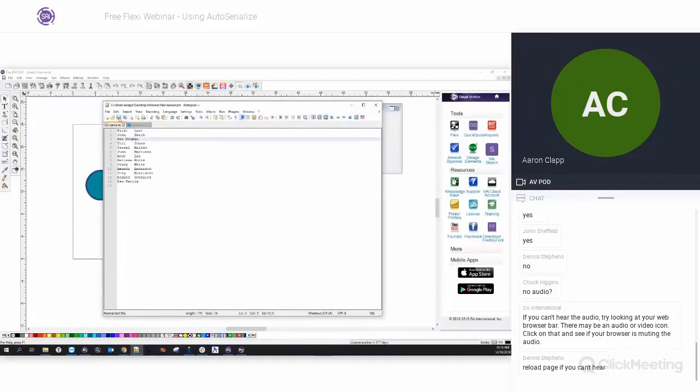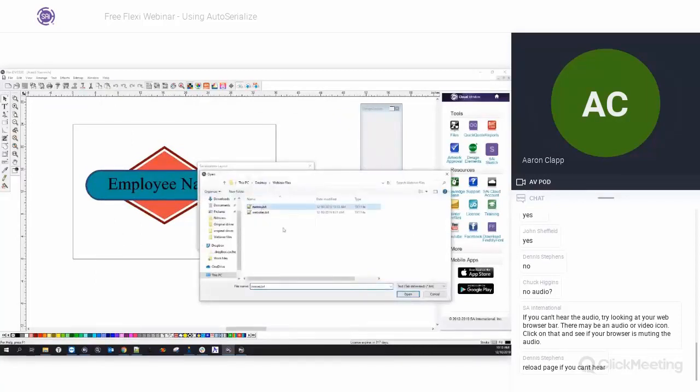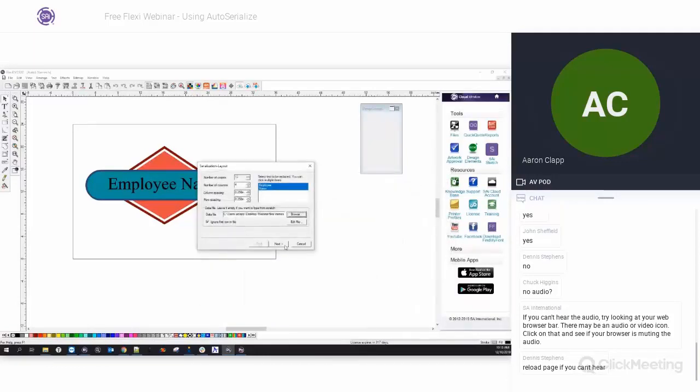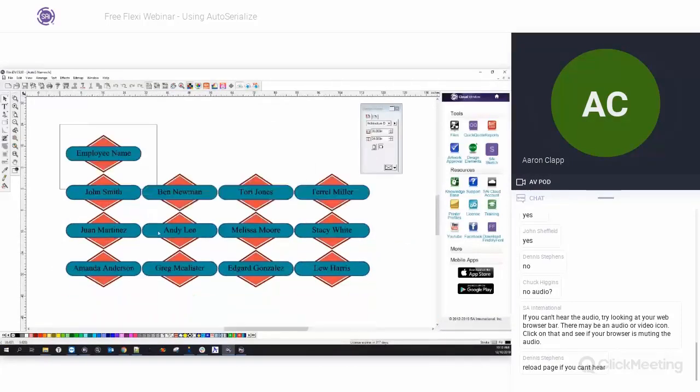delete the tab, save it, minimize that. I'm going to go back, just reload the file, ignore the first row, next, and now those are fixed. Now I've got Newman there, and I've got Harris after Lou. So real easy. All I have to do now is hit finish, and it automatically adds all these names to that graphic.